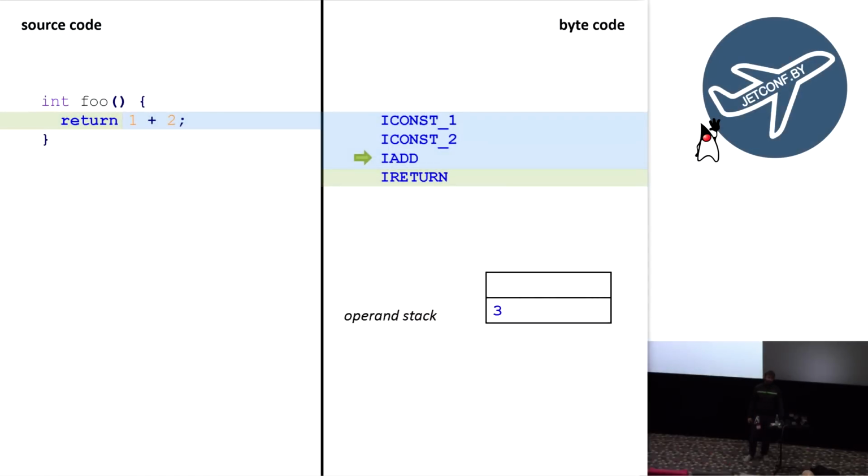We're not done yet. We have 3 on the stack, but we need to return it, right? So this time we do not use the return statement, which we already looked at and which didn't do anything but return from a method. Instead, we have the so-called ireturn statement, and the i indicates the type of the value that the method returns, in this case an integer. What ireturn does is pop the top value off the stack and return it to the caller of the method. Okay, so far so good.